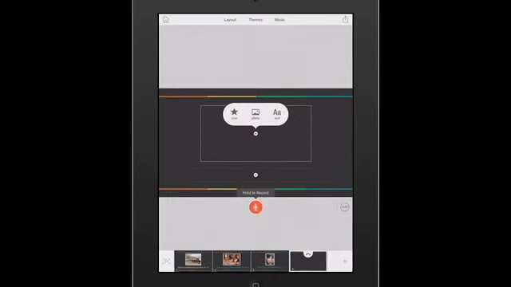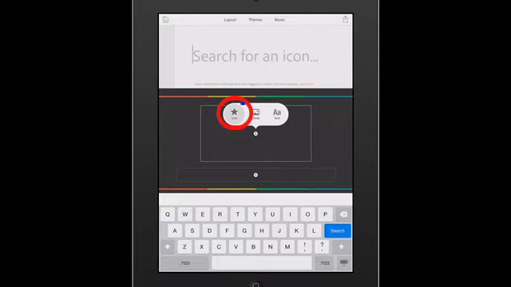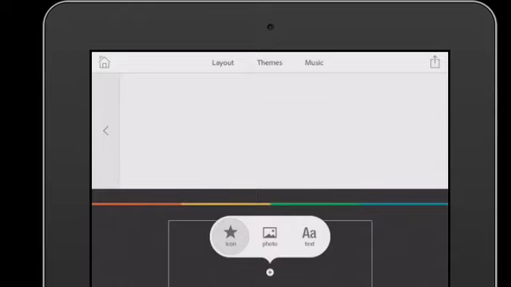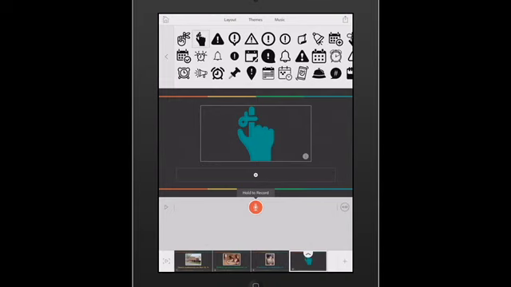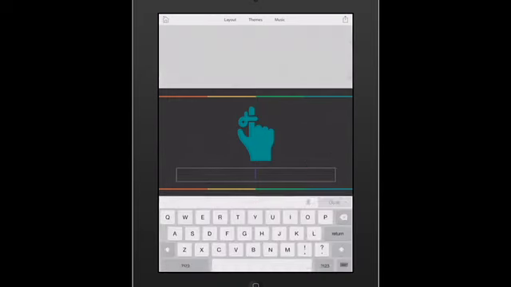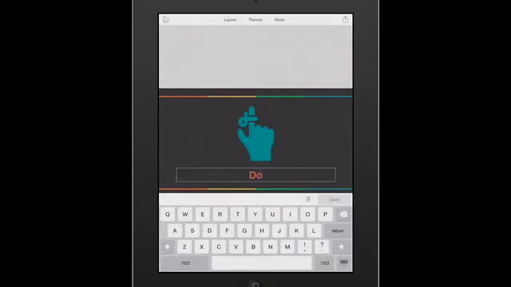Okay, the next piece we're going to find an icon, which is also in the library of Adobe Voice, and we'll put a reminder icon for parents. And I particularly like this one. I will put it into the slide, and then of course write my caption and do my audio.